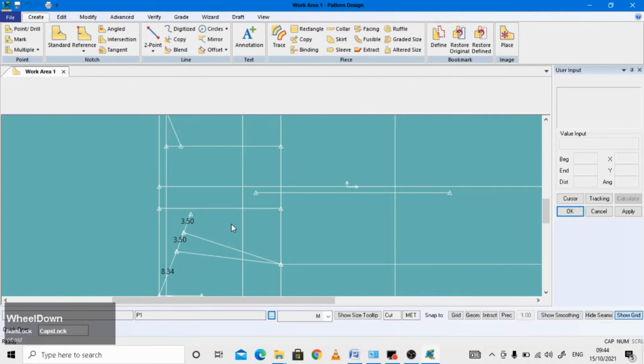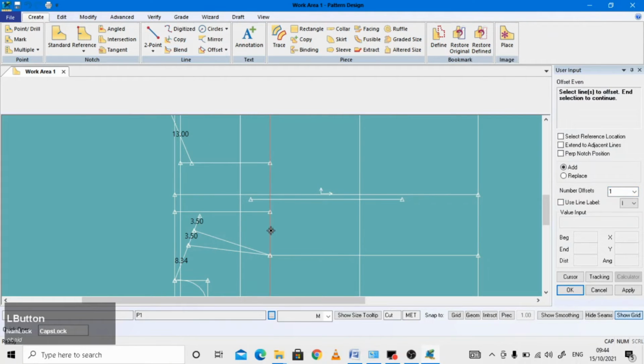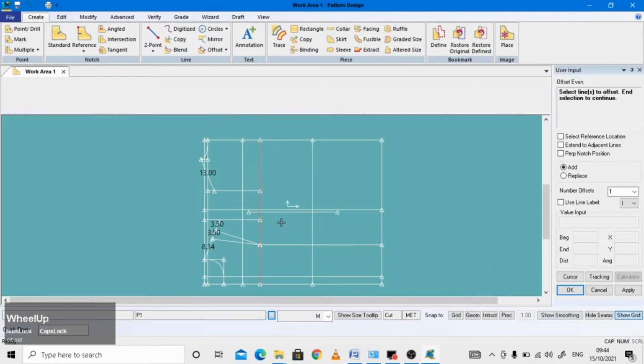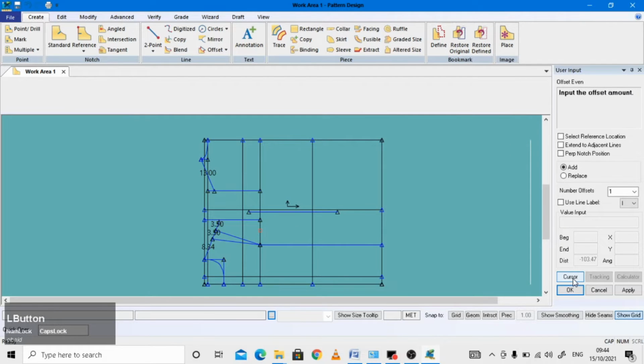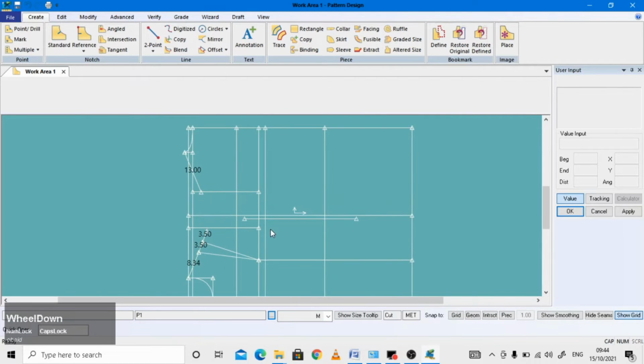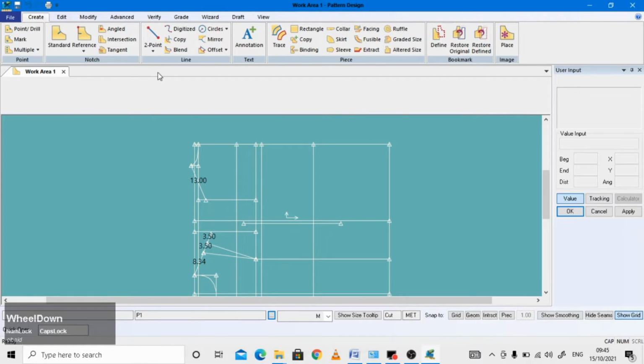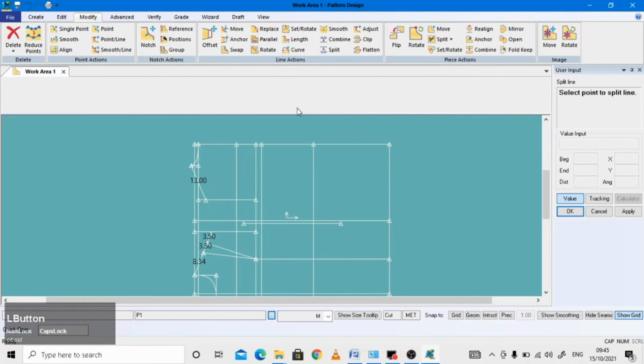Now we have to draw the armhole curve, front and back. First of all, go to the offset and select this bust line position of the jacket, right click and then OK, and activate value, and you have to enter -2, right click and then OK. Now we have to divide this line into equal parts by this position. As earlier I have divided, you go to modify split, left click, come to this endpoint and just come to this box.